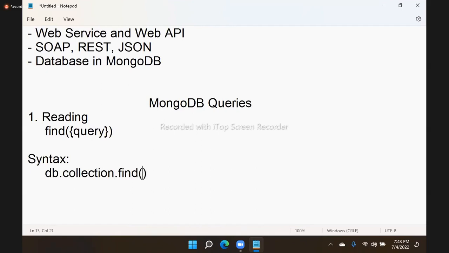Find, suppose I give an empty query. It is nothing but select star from table. It is equal to select star from table, right? That means in general SQL, we write this query to read all records. Similarly, here we use an empty query.